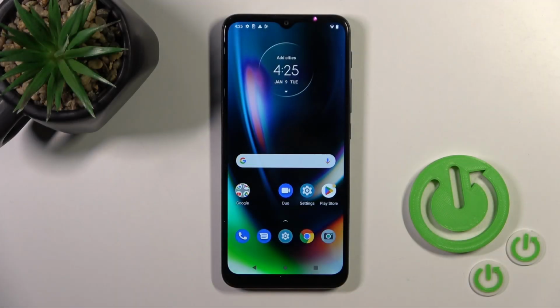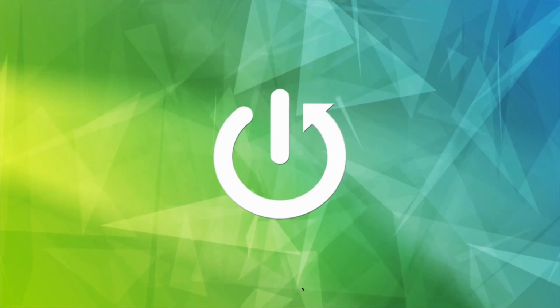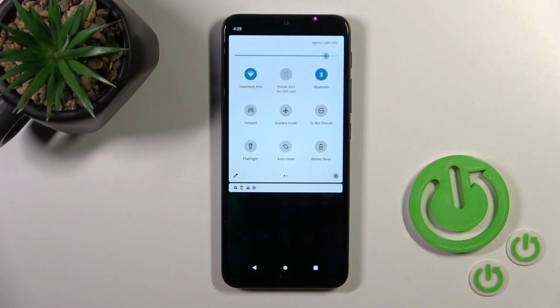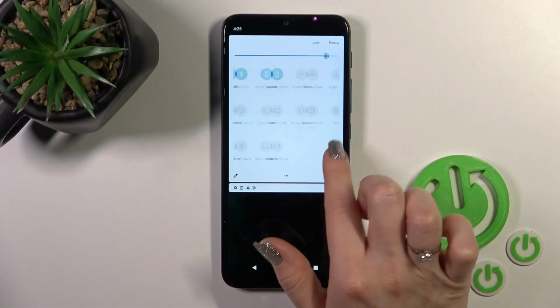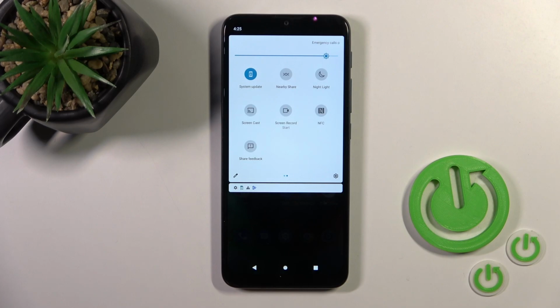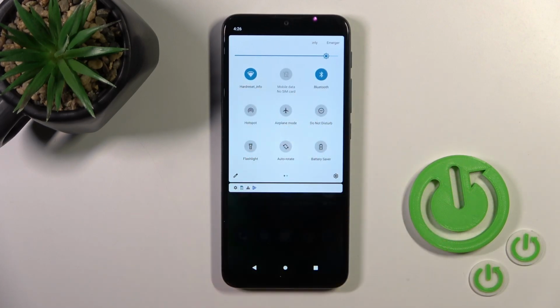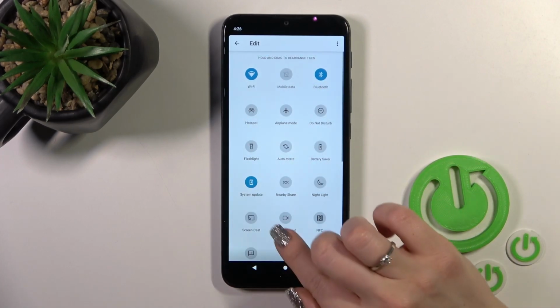Hi, this is the Motorola Moto G9 Play, and I'll show you how to edit notification panel shortcuts on this device. So let's open first the control panel, and you'll see here all of the available options. If you want to add here new options or remove some of them, or just to change the positions of the icons, you should just tap here to this edit icon.